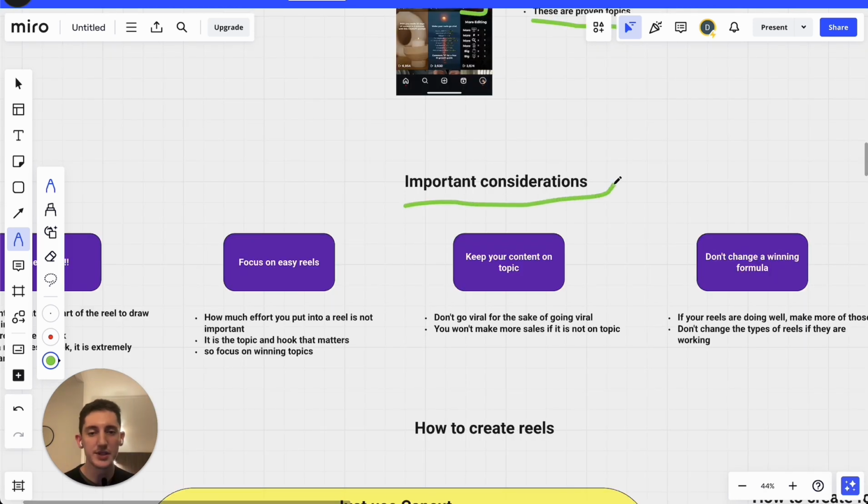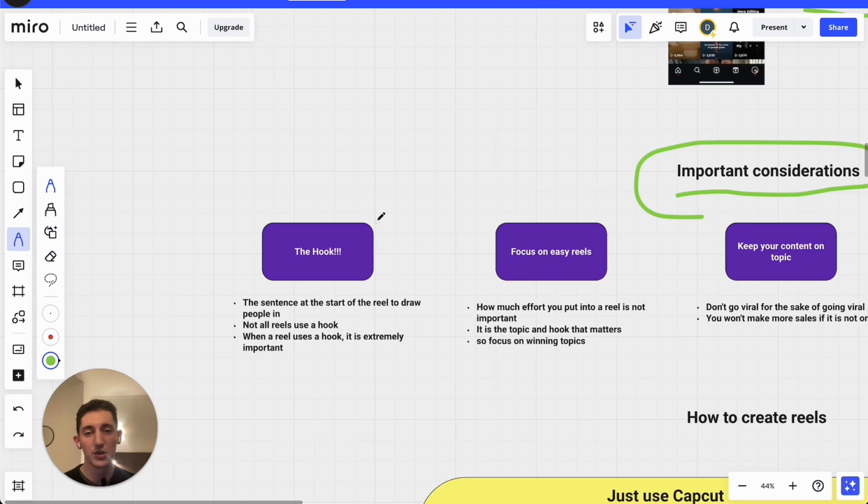Some important considerations when making reels. The hook of a reel is a very important part of what makes a reel successful. The hook is the sentence at the start of the reel that draws people in. Not all reels use a hook. However, the reels that do use a hook, the hook is really important.